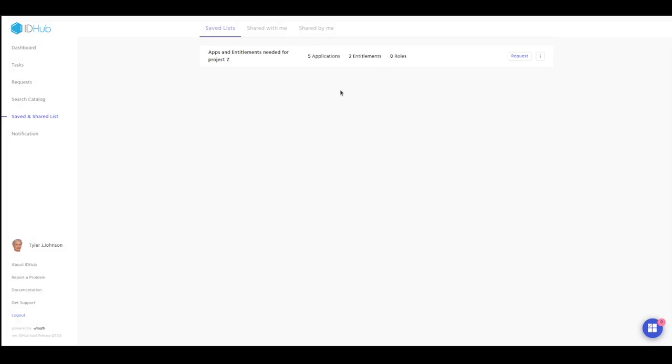A future release for this feature will include either a drop-down box that will show us a list of the catalog items within this list, or it'll populate a right-hand panel, which will give us all of the details of these applications and entitlements. So that is definitely coming in the future. We don't have that feature now, but our developers are working hard to get that done.